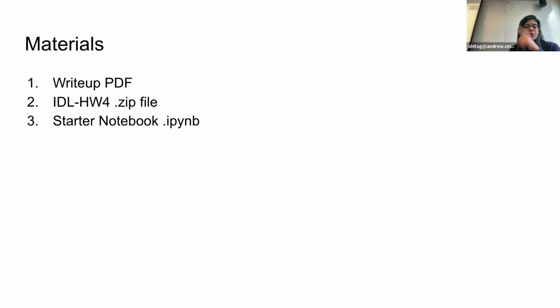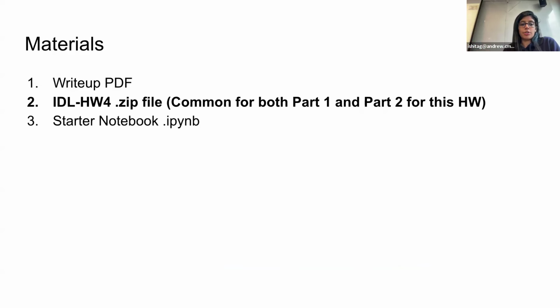So for the materials, you have the PDF for the write-up. You have a zip file, the homework 4 zip file, and that handout is to be used for both the homework parts, so part 1 and part 2. And then you have a starter notebook specifically for homework 4 P1. So all these materials are on Autolab.